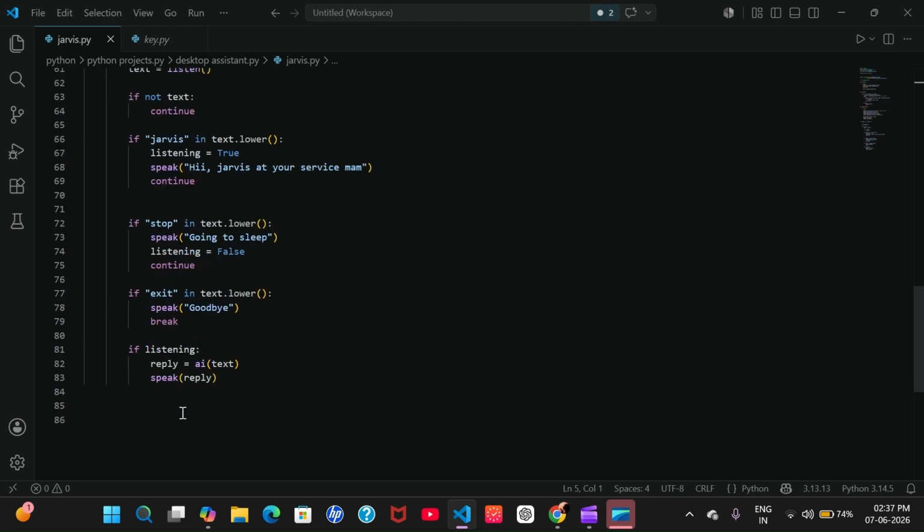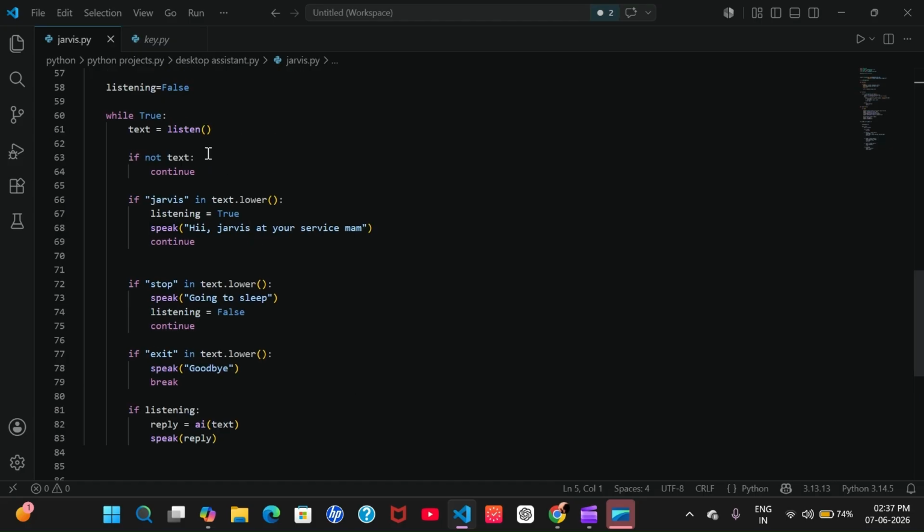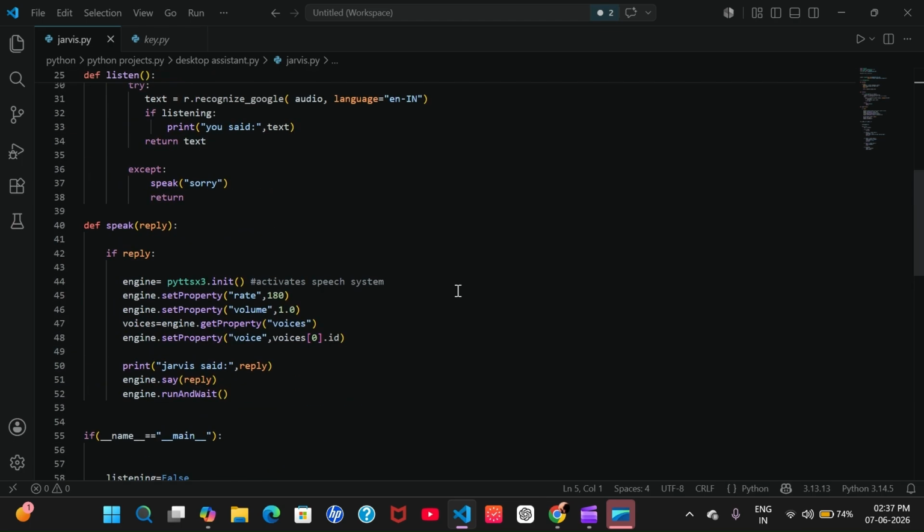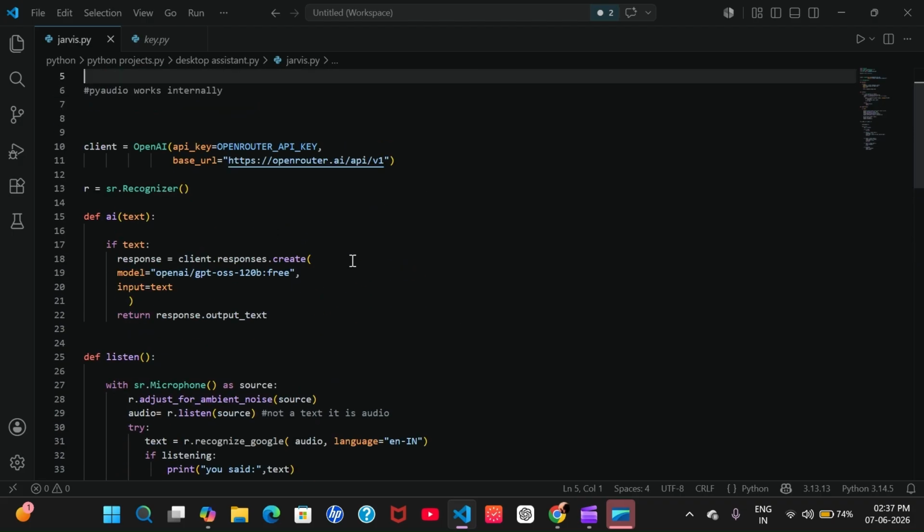Now what is it doing? The text will be sent to the AI function, and when it gets the returned reply, the speak function will speak that reply. So the ultimate working flow is: it gets the text by listening, the text is sent to the AI, the AI sends the reply, and the reply is sent to speak, which will speak in front of you. Okay, we get the output. So let's understand the functions. What does listen do and how does the syntax work?